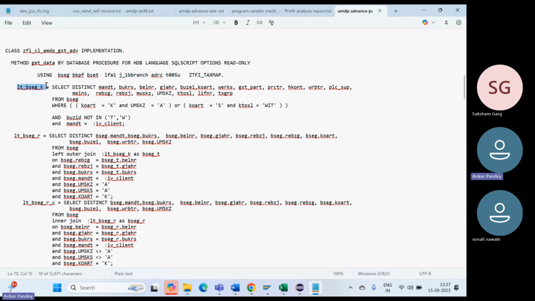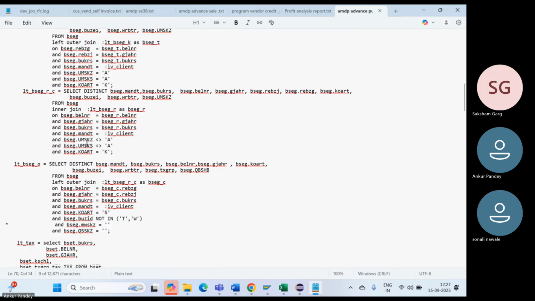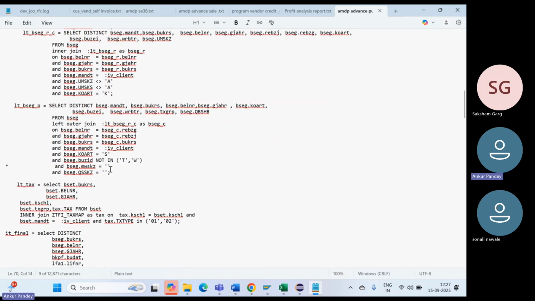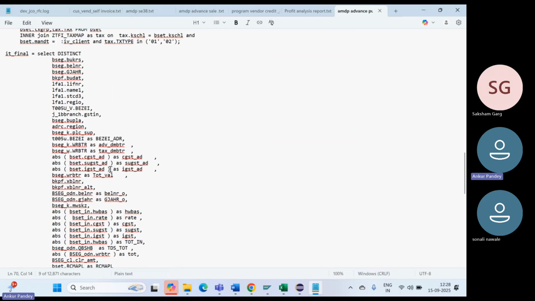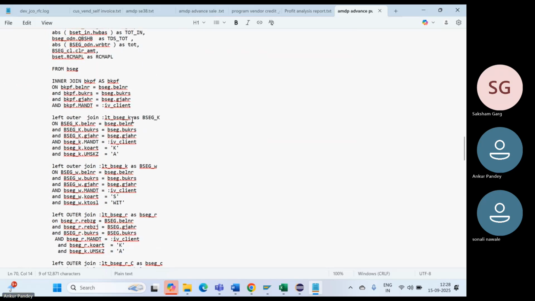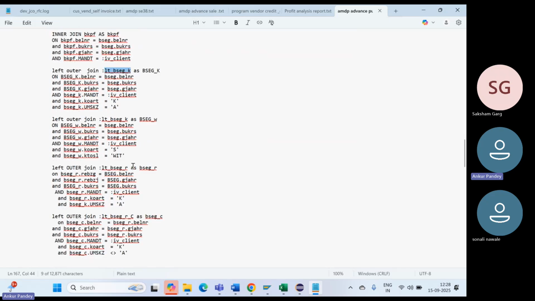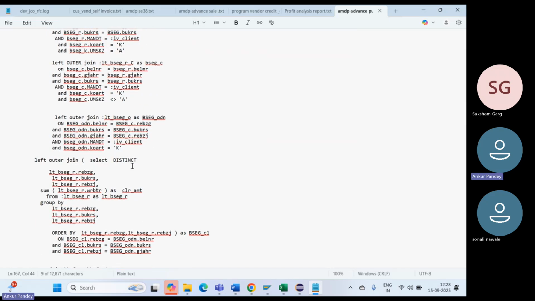You can store the data in your internal table, okay, and again this internal table you can use in another select query. This is a very good thing in AMDP classes. You can link your internal table with another internal table.